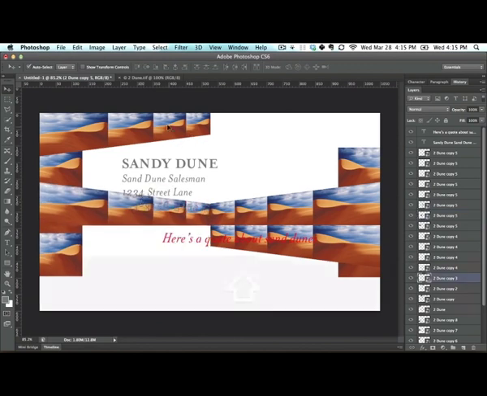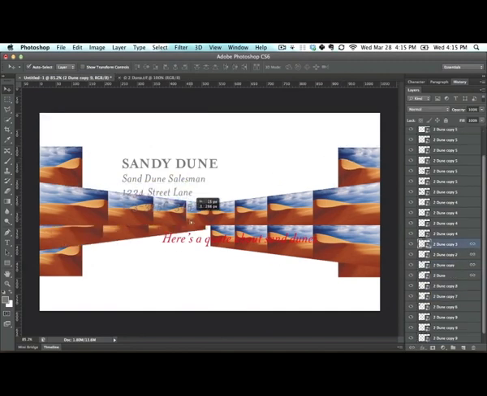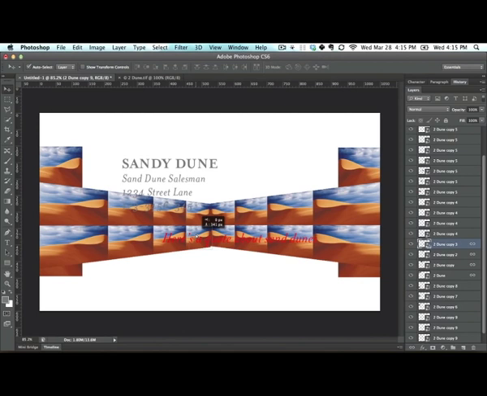I can do that here as well. So I'm going to shift select all of them, link them, and then I can move something else around, but now when I select them, it moves them all together as one.